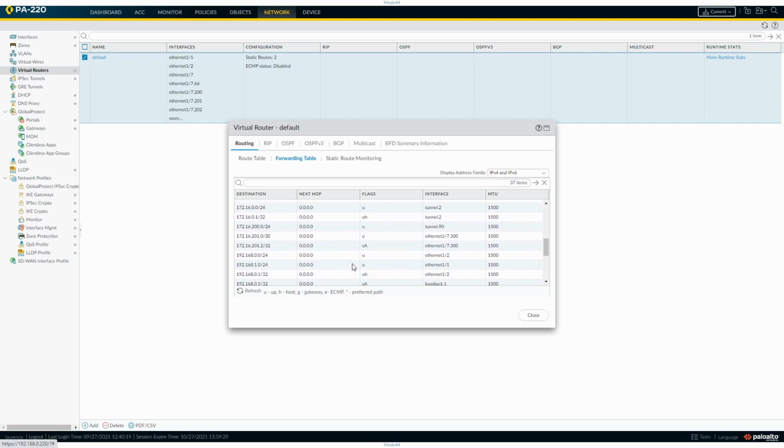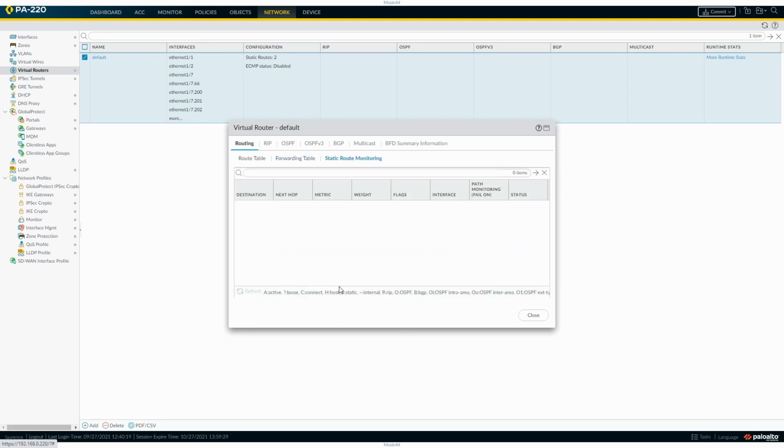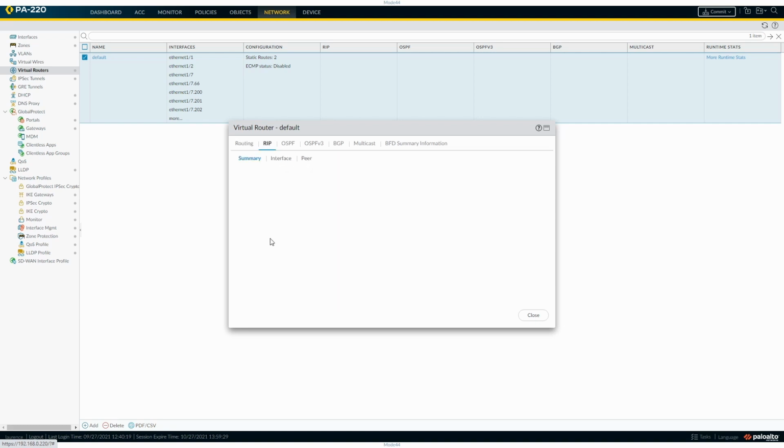There's lots of uses for this because you can troubleshoot things quite a lot, really. Then you've got the flags and the explanations for the flags underneath. It's up, host, gateway, ECMP, preferred path. I have no static routes monitored, so you can monitor static routes and then redistribute that into your RIP configuration, OSPF, OSPF v3. I've got no dynamic routing configured, and the BFD summary information.